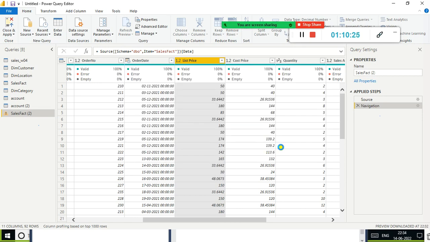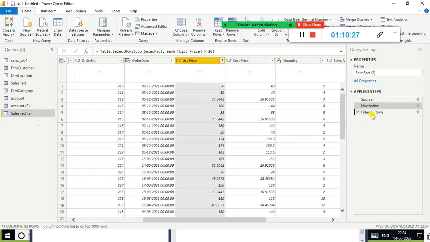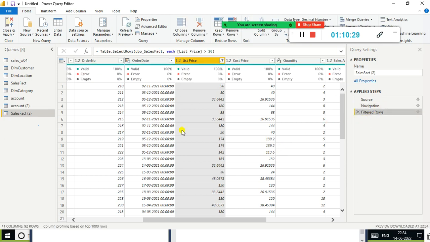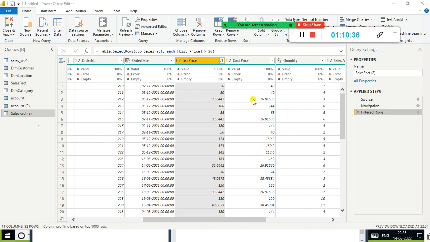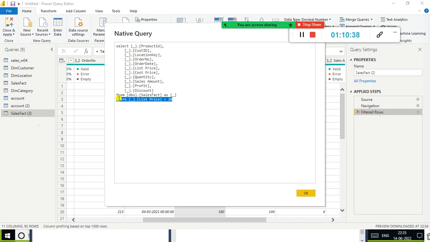Greater than 20. So this is how you can filter it, with a where clause. Look here, view native query. You have some native query. Look here, the where clause. Srinath, I answered your question, right?